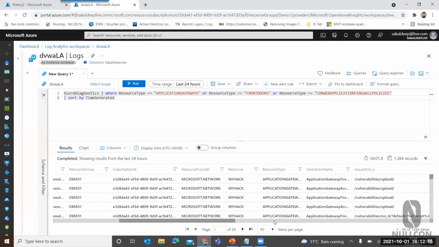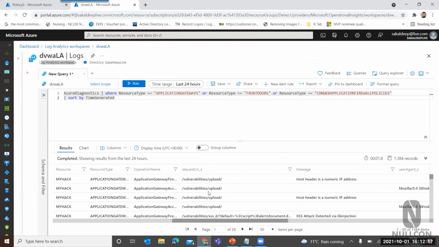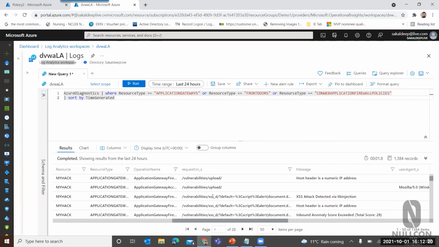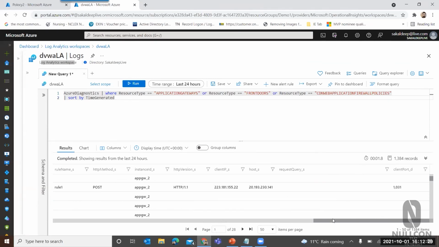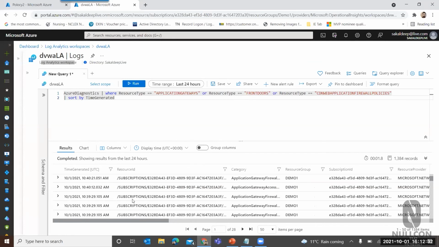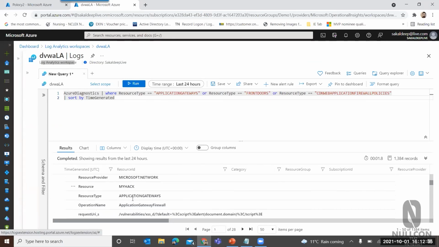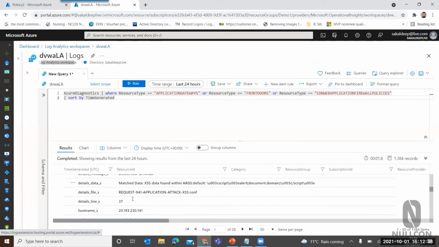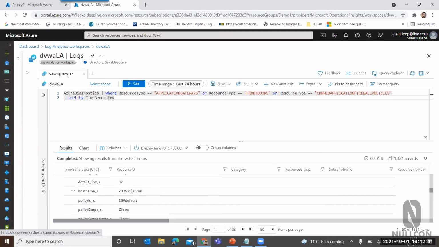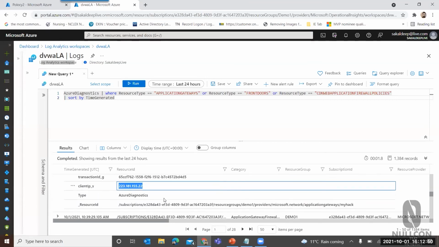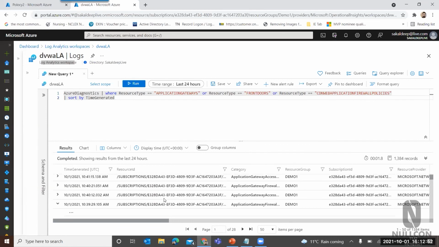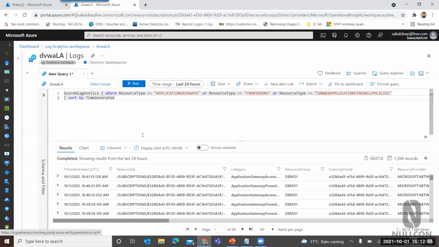We can see a file upload done by Suman. You can see this attack has been detected, along with the client IP address, this machine's IP. If you scroll down, we can see all the other details as well. You see the host name, this is the IP of our firewall, and this is the IP of the client, Suman's machine. We are getting all the logs here, but we are not preventing anything, because we are in detection mode.